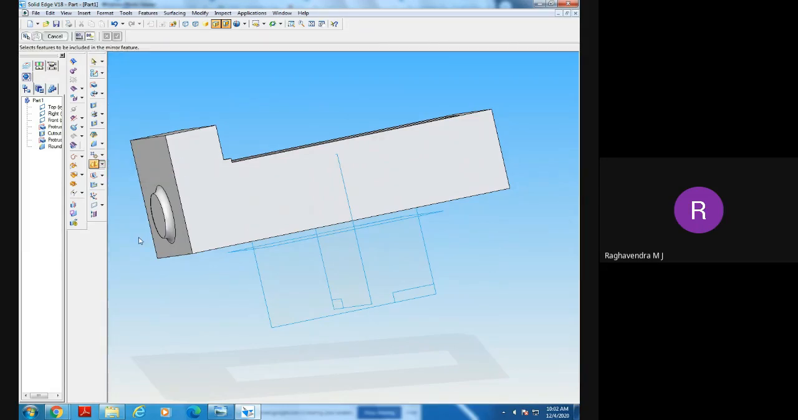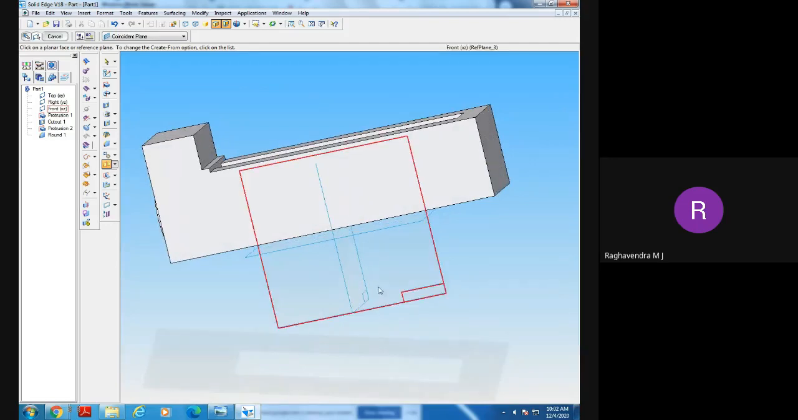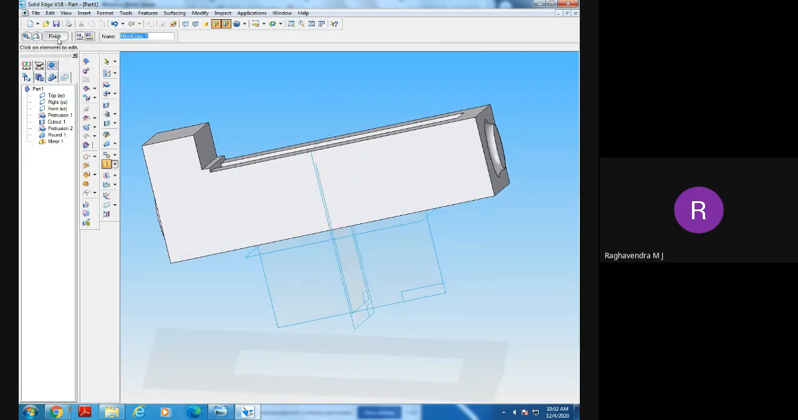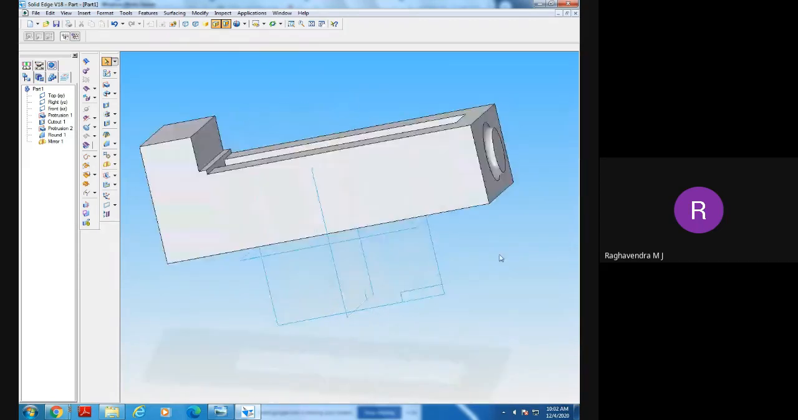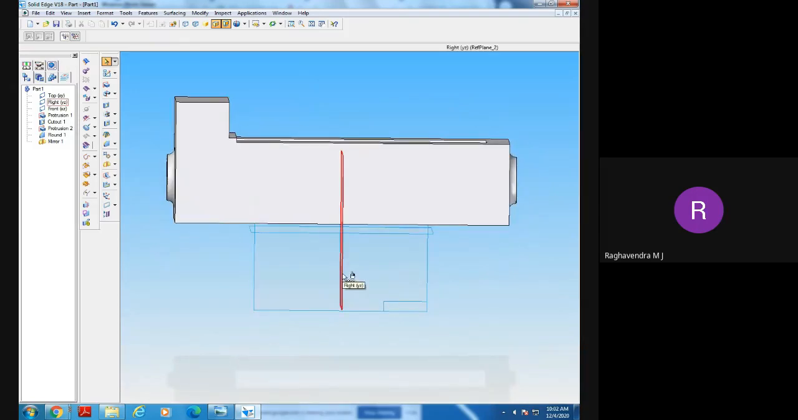Go to the mirror copy feature, because we don't want to mirror the entire thing. Only we need to do this round and this protrusion. Select both. Now click on this, once again click on this. Next, select a plane about which we need to mirror. Select this plane. Now it has appeared on the other side, both sides. That is the use of this plane. The distance from here to here is similar to this distance, 110 this side and 110 this side. That's why while creating I have done like that.